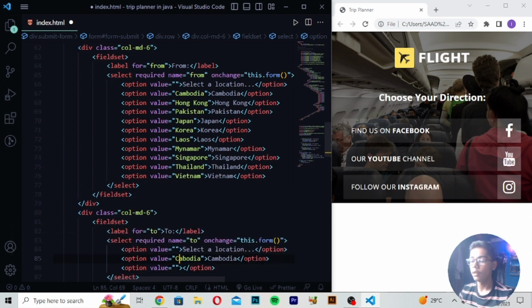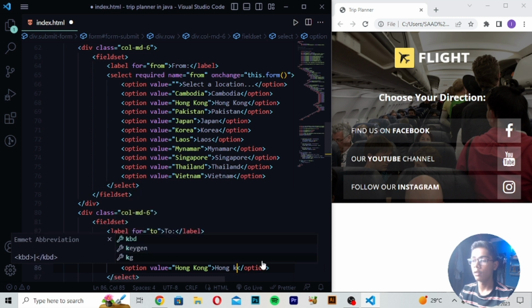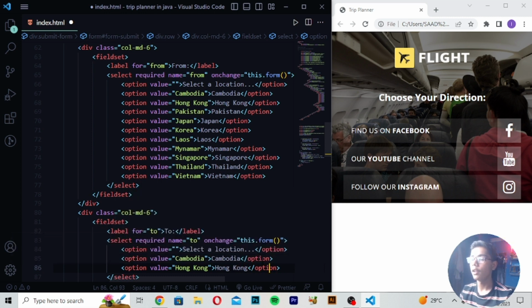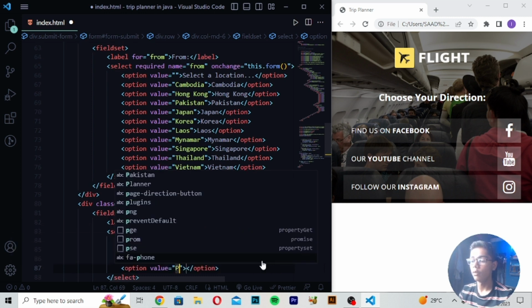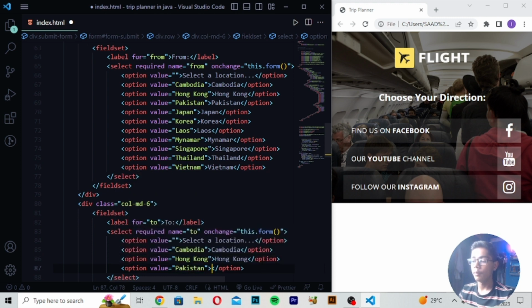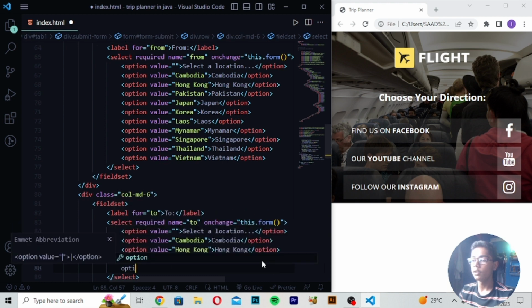So here I will be now writing here. Then you have to now just write here Hong Kong like this. Then I will be now writing here Hong Kong. Then when you've written this, here you have to move down and write here option value and write here Pakistan. And then here I will be again writing this. Then you have to now just write here option value which should be Japan.